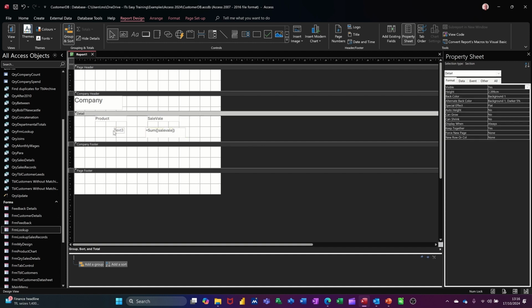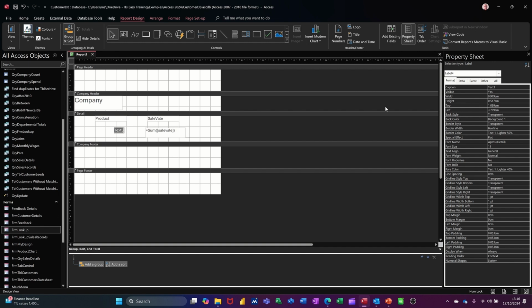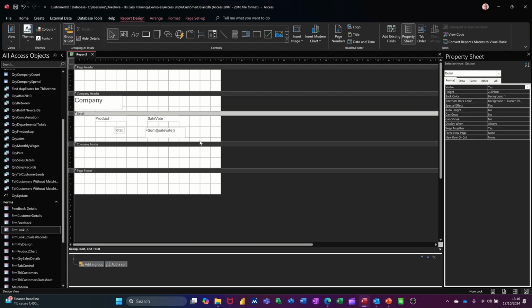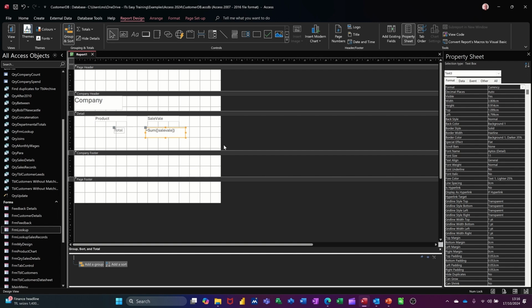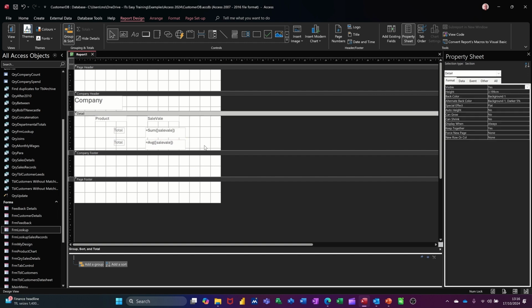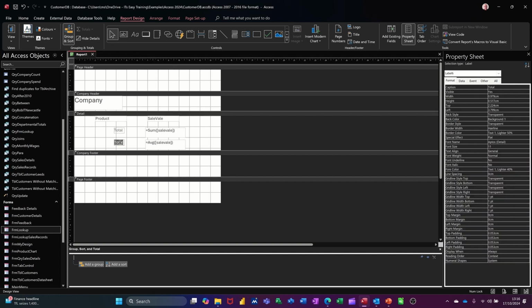Call this total. So that's total sales. Now what I want is average sales. So I'm going to copy that, Control V, paste, change the word sum, just double click on it, to average. AVG is Access's average. Double click on the label, call that average, like so.